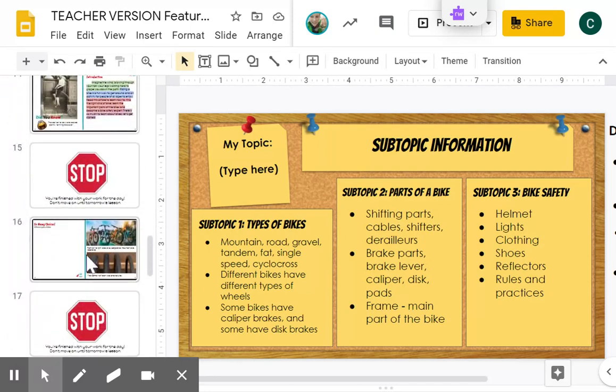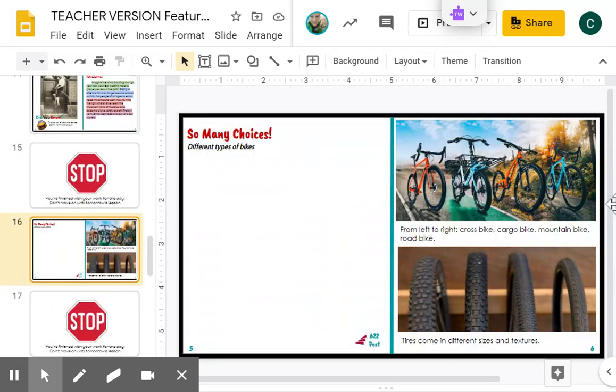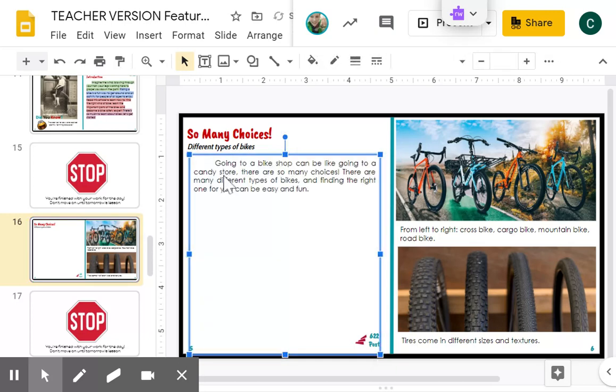In order to get started, I'm going to go to slide 16 in my feature articles. I'm going to start by really drawing them in with this hook sentence. I'm going to say, going to a bike shop can be like going to a candy store. There are so many choices. That way, they can picture all of the choices they see in a candy store. They can feel that excitement, and then they can picture what that would be like with bikes. The topic sentence tells them that there are so many types of bikes, and that way it's a clear way for them to see what this is going to be about.